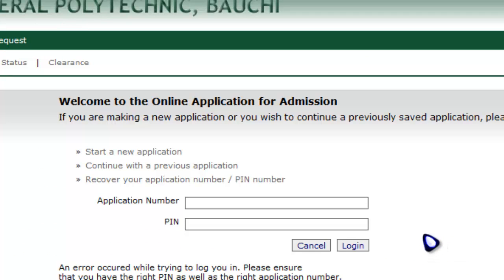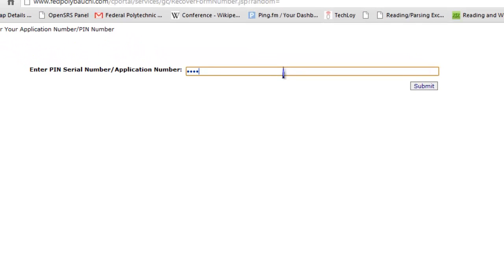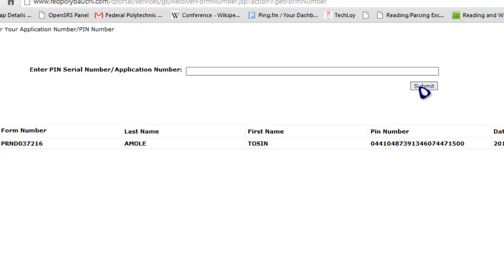I'm finding it difficult to log in. I don't know what the problem is, but maybe I'm making some errors. Let's use the recover your application number and PIN functionality to retrieve the data. Okay, since I have my application number PRND 037216, I can click on submit here and it will retrieve the application I just submitted with the date.